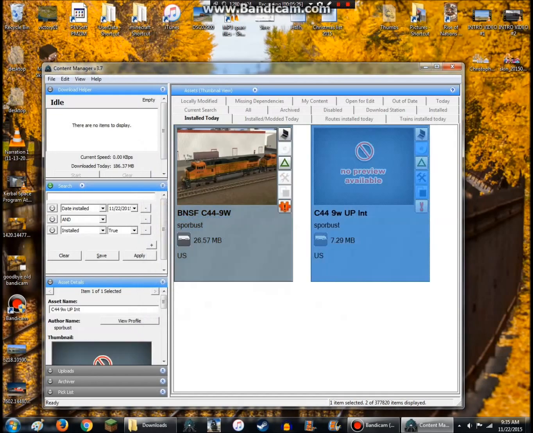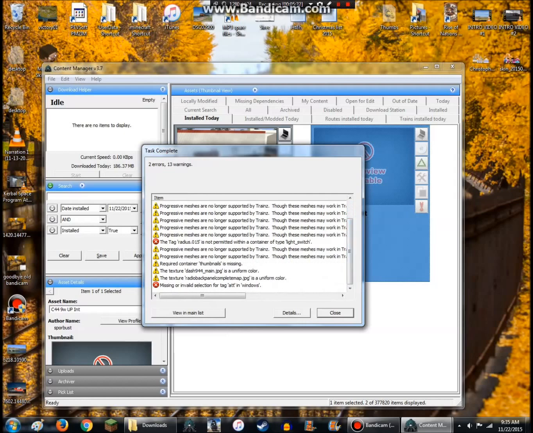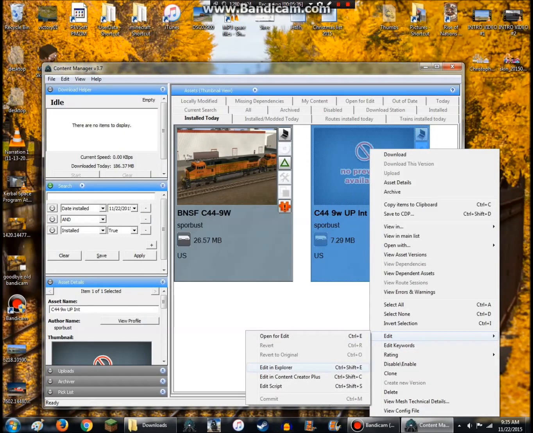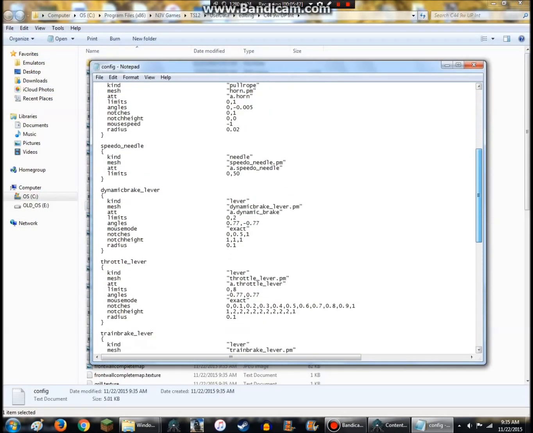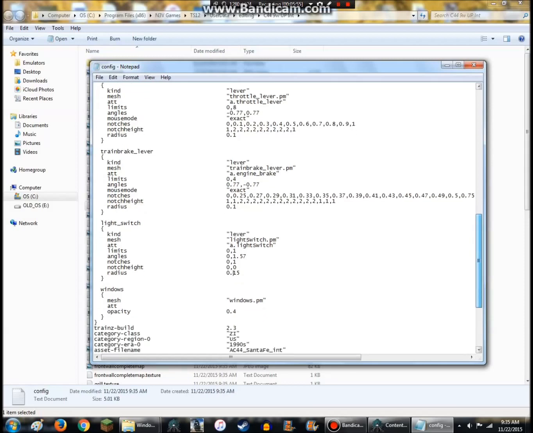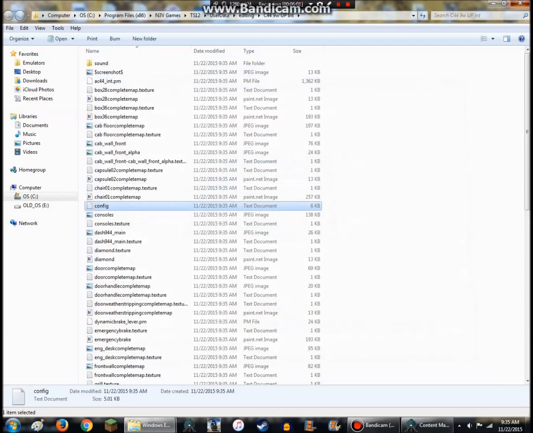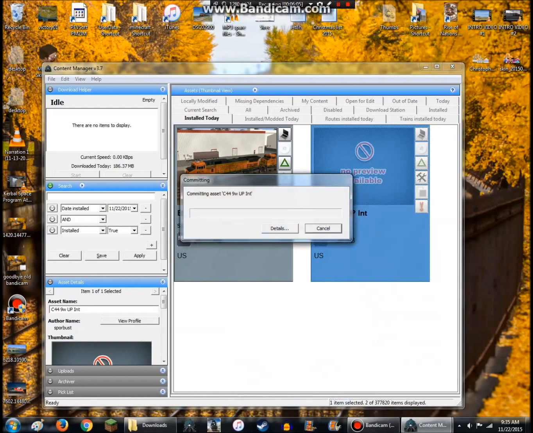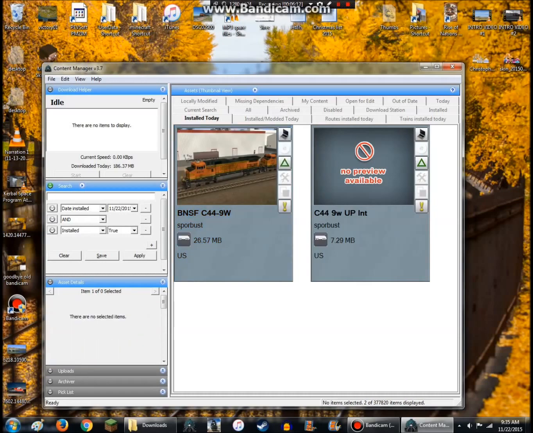However, the interior that came with it is. So I have to view errors and warnings. Yes, those are warning errors. Well, those can be corrected very easily. You just have to go into the config. And here it says radius dot 0.015. Just space that out and then put the decimal in. And then to fix this, you have to delete that line, save, and then commit. And that's basically all you have to do to fix any SPORBUST locomotive.